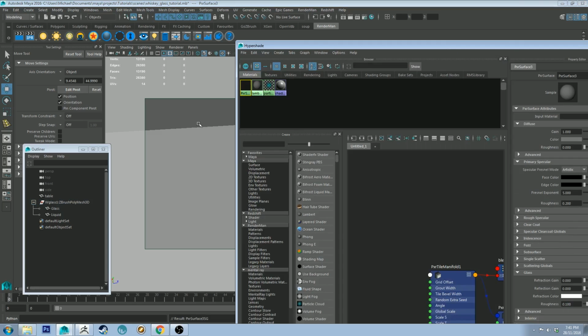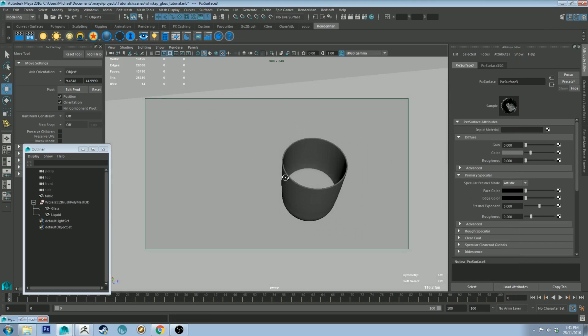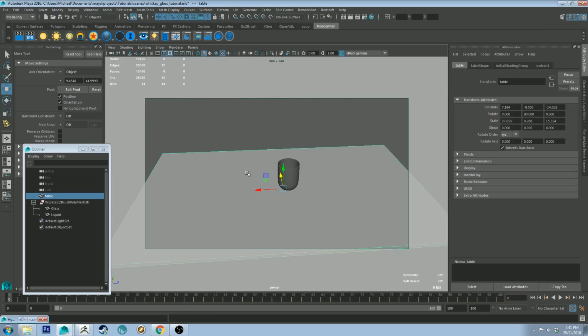Then let's have a look at our Hypershade editor. So we're going to want to make this glass, obviously, because it's a whiskey glass. So let's turn the gain down to nothing. Let's turn the refraction gain up and the reflection gain all the way up, and that's going to give us some pretty convincing glass.